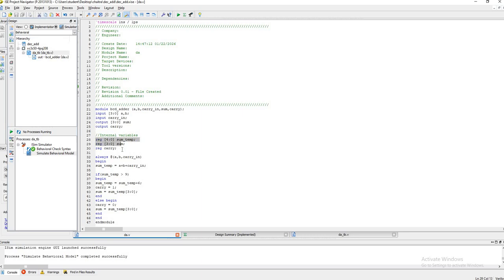Now coming to the programming part, that is by making use of behavioral programming. In behavioral programming, if I need to write the structure, all the output parameters whatever we have, we are supposed to declare them in the form of registers. So I have declared the register for sum as well as for carry. The input parameters will be retained as they are, but the output parameters will be declared in terms of registers.